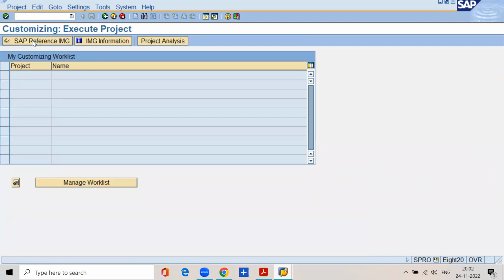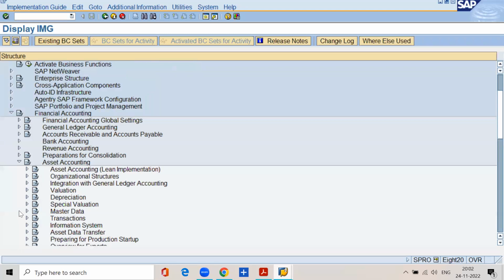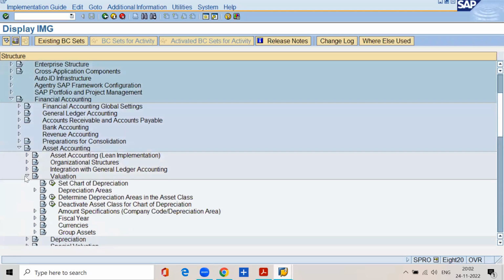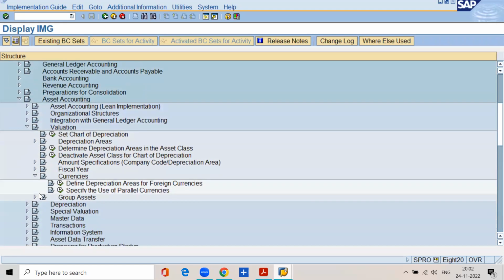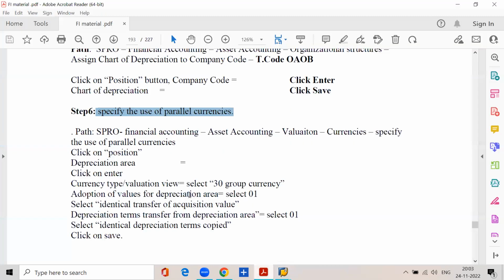SPRO, financial accounting, asset accounting, valuation, currencies, specify the use of parallel currencies. See, for the 32 book depreciation area group currency, we maintain the currency type 30, group currency, right? Then value adoption. See, adoption of values for the depreciation area.